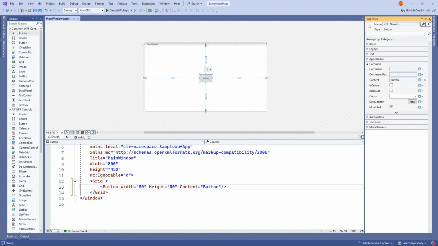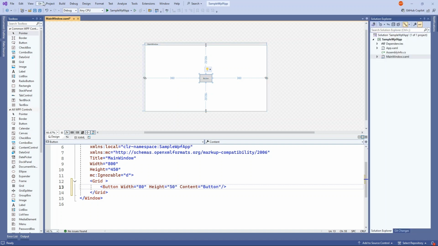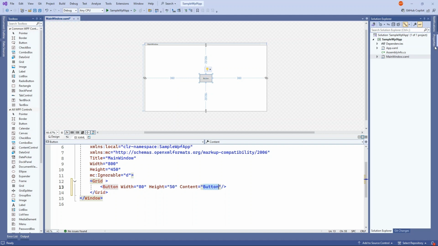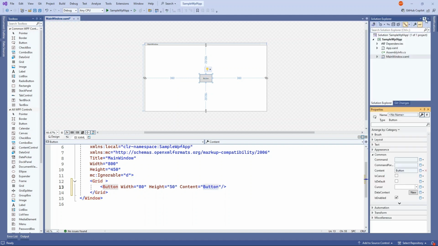Another way to show properties is to find it in the View menu. There can also be a hotkey you can use to show it: Control, W, P. I'll now pin the properties window so that it's accessible while editing. We can directly edit properties from here. For example, change the value of Content to OK and hit the Enter key.